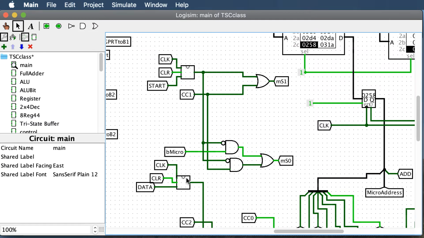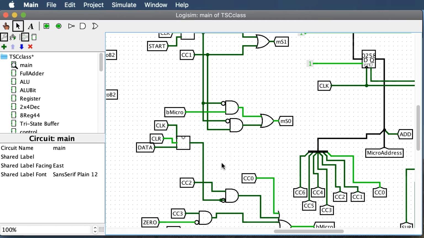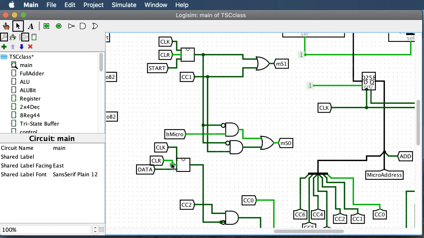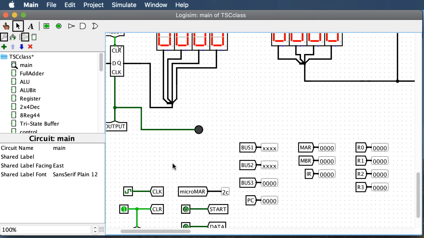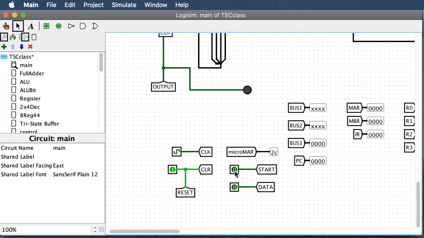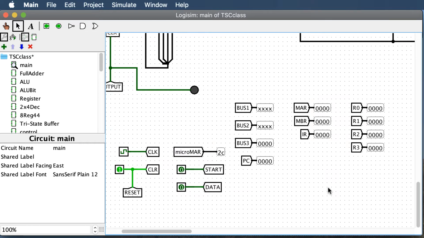So you can do that, or you can leave the start and the data tunnels there and just label this data switch and start switch when you tunnel them over to your control area. That way your input to your state machine does not connect to the output of your state machine. That would be bad, and things wouldn't work that way.